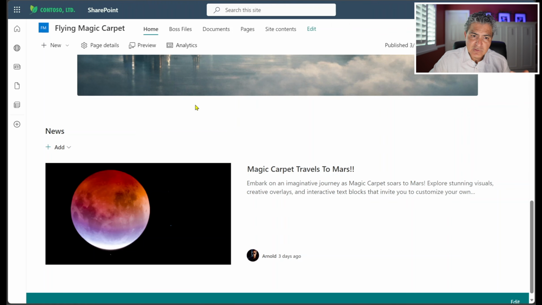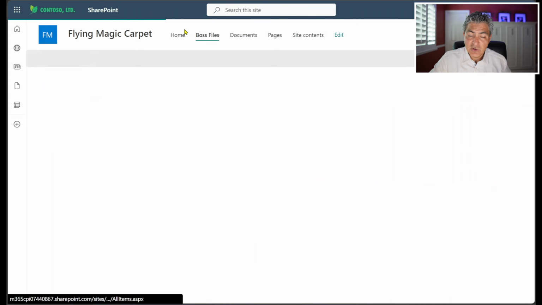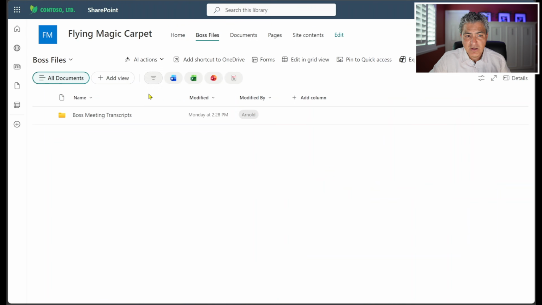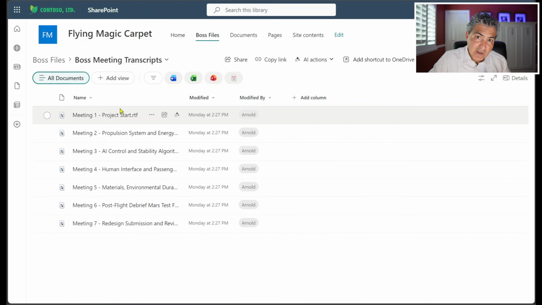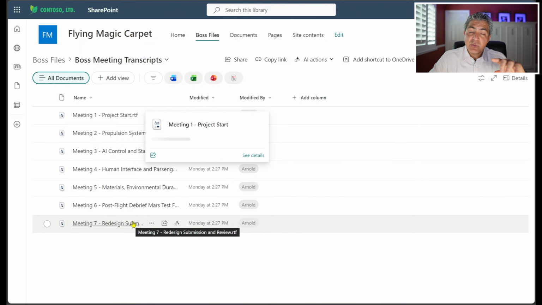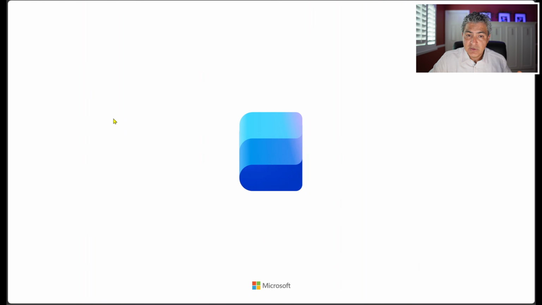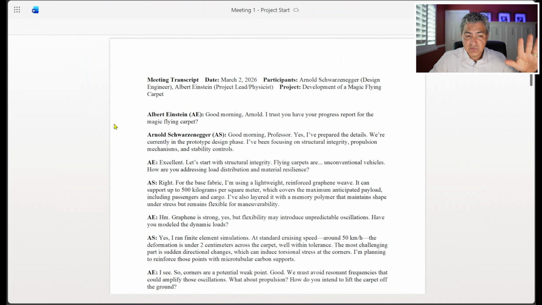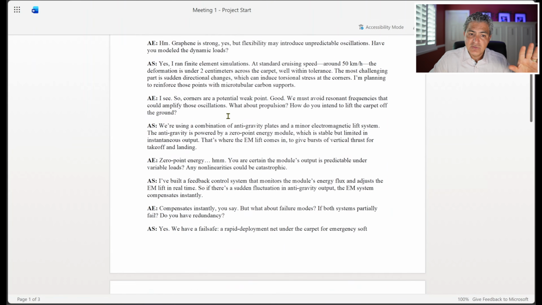In this SharePoint site, he has this document repository called the Boss Files, and all his meeting transcripts, these Teams meeting transcripts from the different meetings are here. We're going to reference this document repository of the meeting transcripts, and as we open one up, you'll see that all the conversation between Albert and Arnold shows up here.